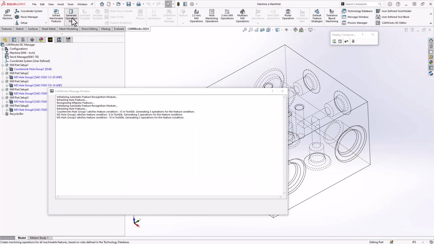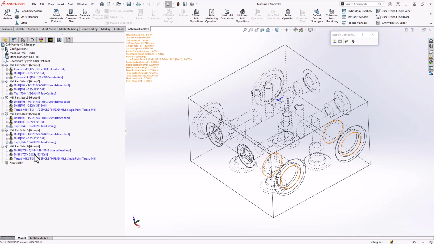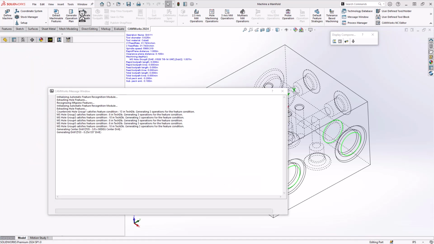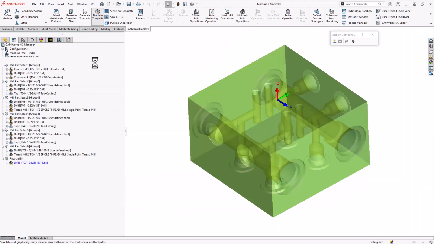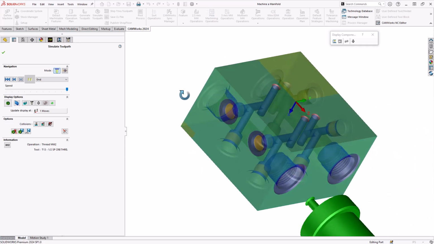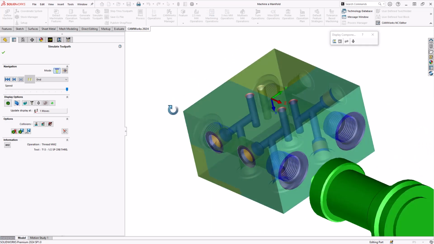Now I just go to Generate Operation Plan. I don't need that drill for the second side, so I'll get rid of that. Generate toolpath, and we just do a quick simulation. And now that entire manifold is completely machined directly from my automatically recognized features down to the operations generated by my knowledge-based machining. This now becomes a repeatable process.